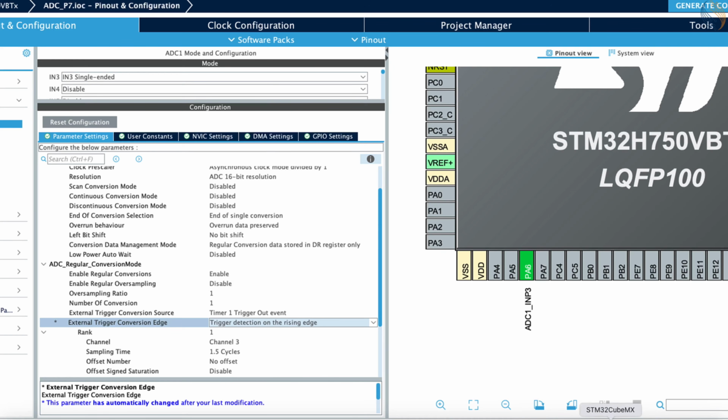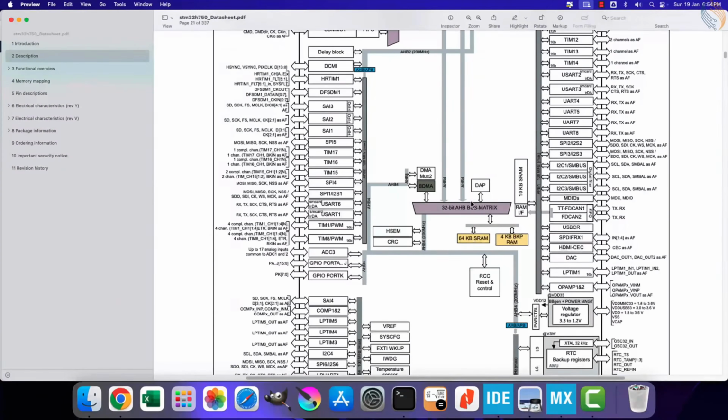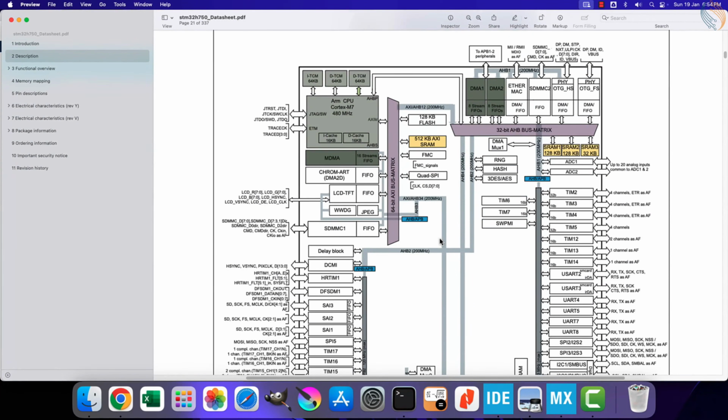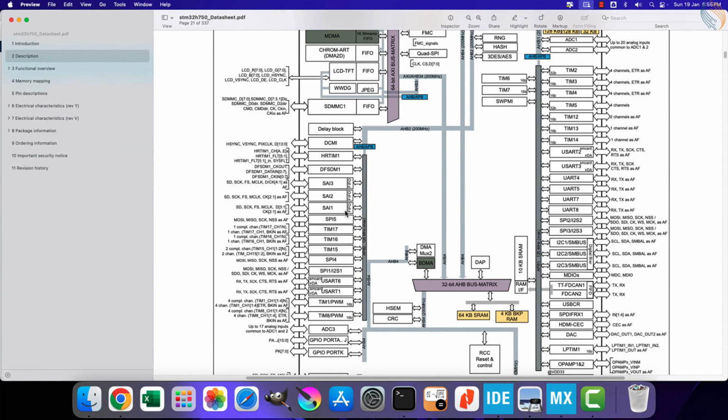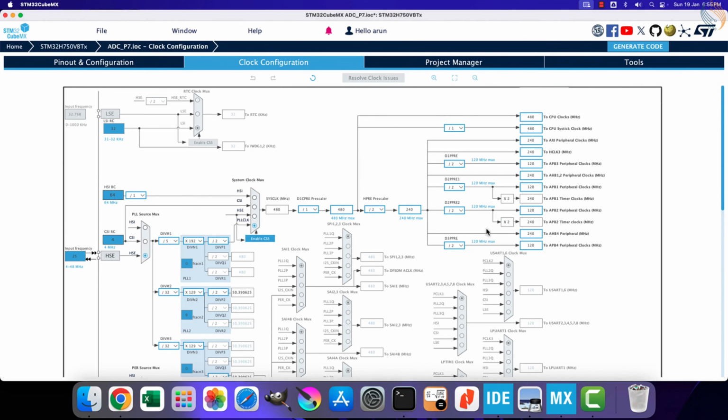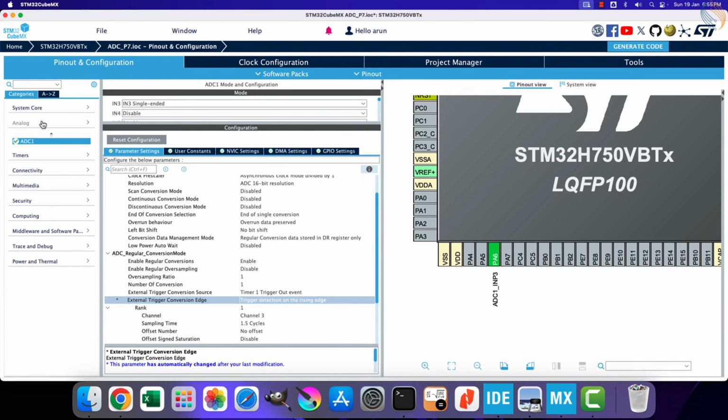Before we configure the timer, let's check the block diagram in the H750 datasheet. This diagram helps us determine the clock structure of the MCU. Here you can see the timer 1 is connected to the APB2 bus. Here in the clock diagram you can see that the APB2 timer clock is running at 240 MHz. Keep this in mind while we configure the timer 1.